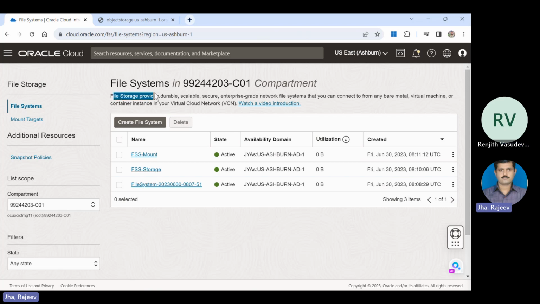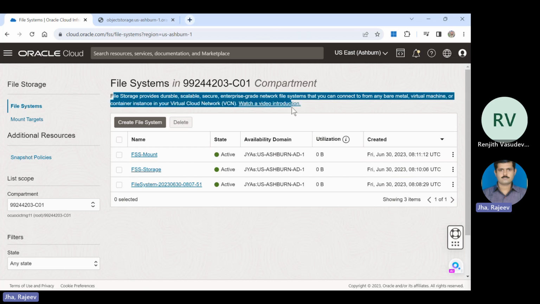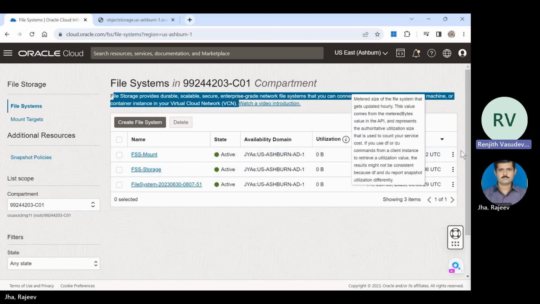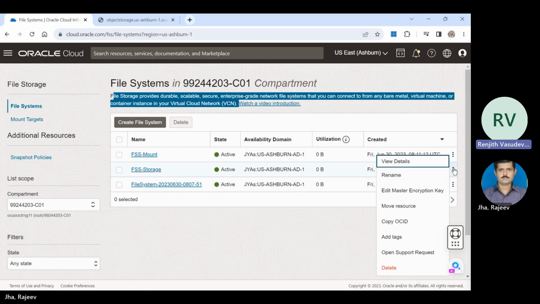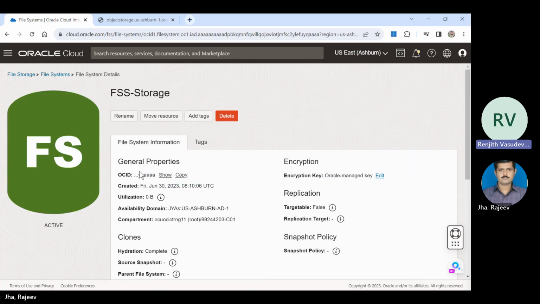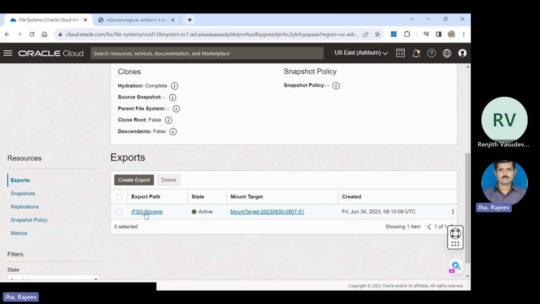Here you can see, file storage provides a durable, scalable, secure, enterprise-grade network file system that you can connect to from any bare metal, virtual machine, or container instance in your virtual cloud network. It is the same as your on-premise file server, where we give users department-based folders stored in some location, and every user is accessing that. It's the same here. This is the mount point. Whenever you get this storage, it's like a storage.